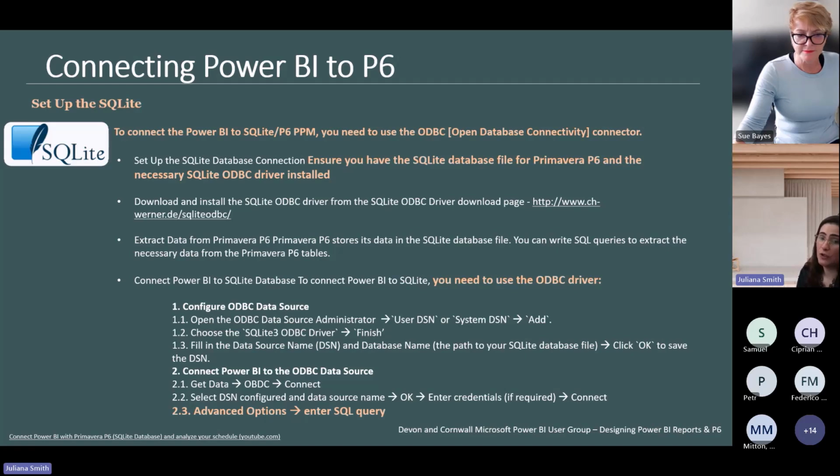So you have to install the ODBC driver, configure the ODBC data source in your system, and then connect Power BI to these ODBC data source. You do that by selecting the DSN that you have configured, and then by entering, if required, credentials. And then you can also use SQL queries to extract just the necessary data. So there are quite a few steps involved.